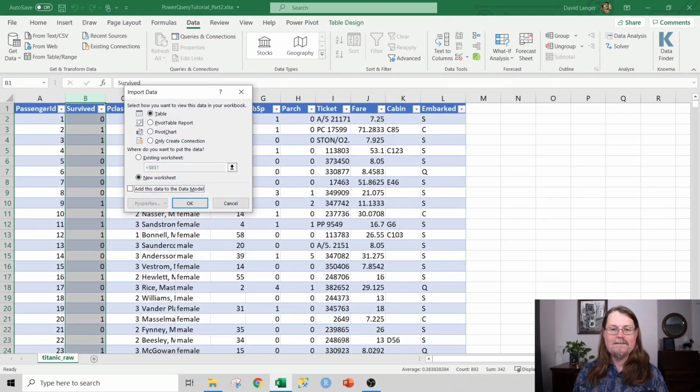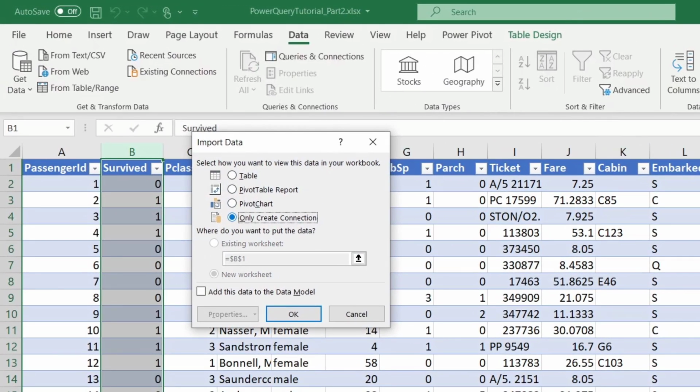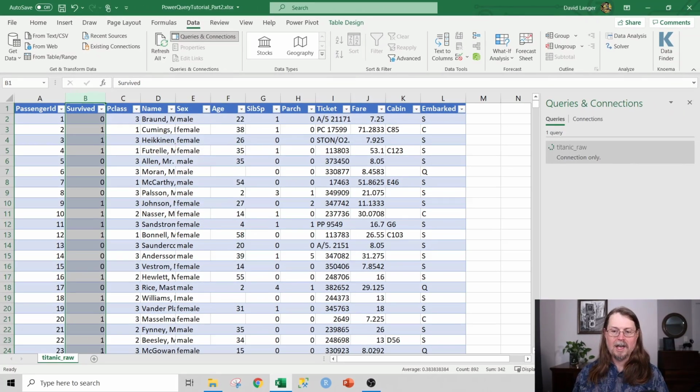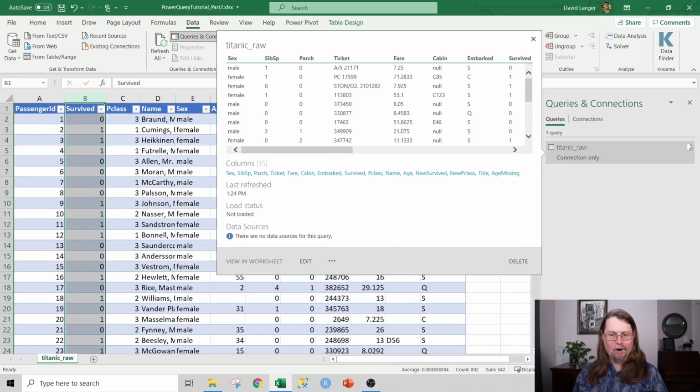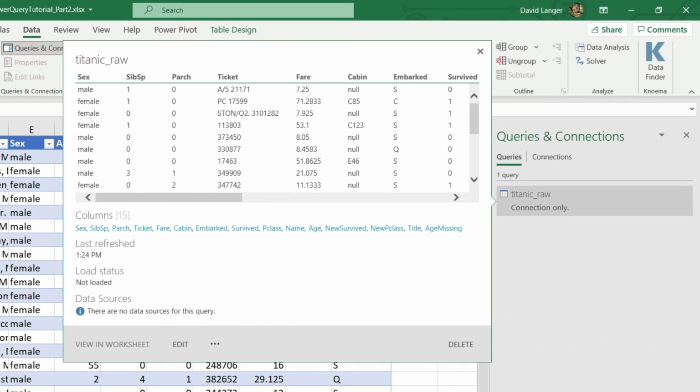And we want to save this. We want to load this as only a connection. And this will allow us to reuse this thing over and over again. And I will demonstrate that here shortly. So I click OK. And you can see here that we now have our query. And if I hover over it, I get a preview of the resulting table.